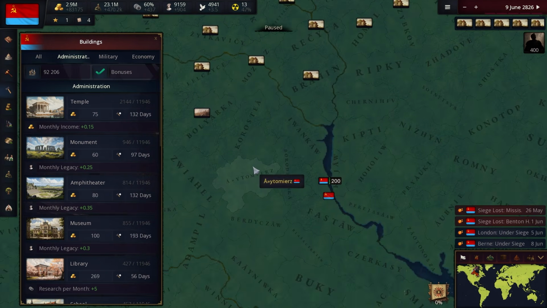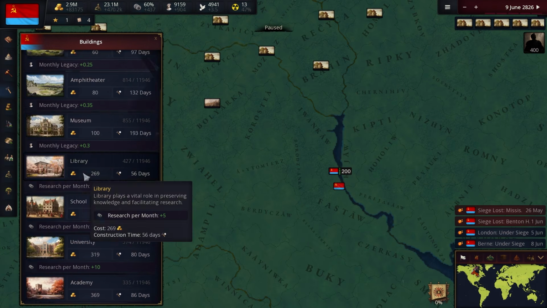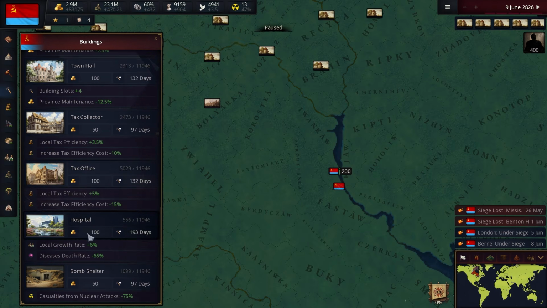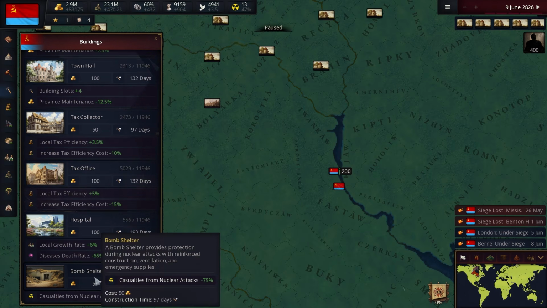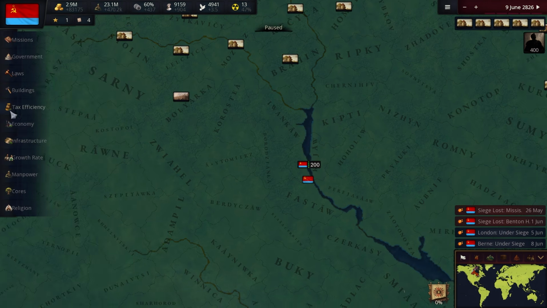The administrative buildings mostly focus on administration, legacy points, and research. Tax efficiency, bomb shelters, which decrease your casualties from nuclear attacks by 75%, and hospitals, which decrease death rate by 65% from any disease. That's pretty much it with buildings.